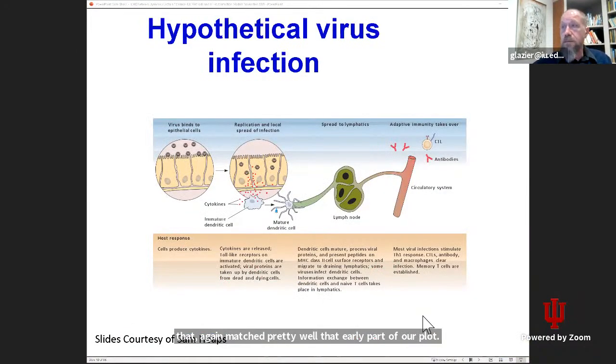And then we started talking about how to get that final viral clearance. And then things get more complicated because the biology got more complicated. We started talking about the adaptive immune system. And in the adaptive immune system, there are a number of things that are going on. First, there are cytokine signals from the tissue that's infected that go off and reach the lymph nodes. And secondly, there actually are cells that move back and forth between the infected tissue and the lymph nodes.